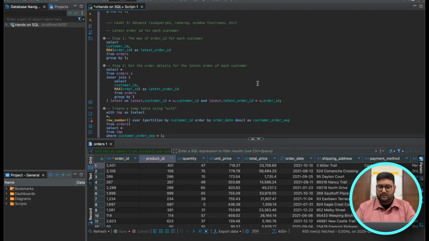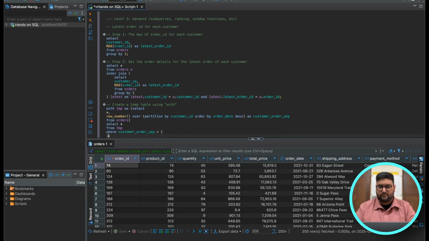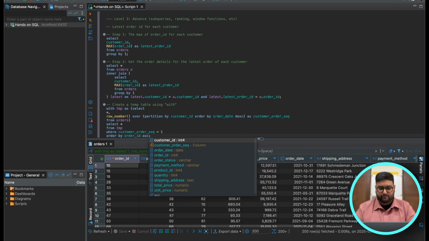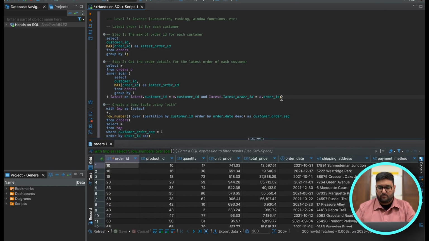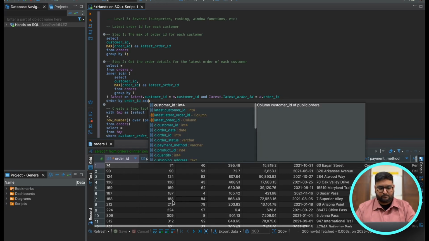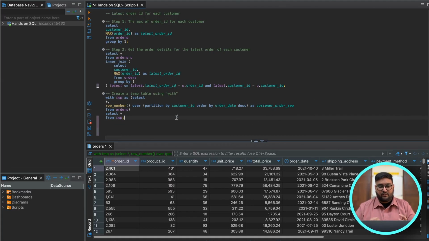Now if you compare these two queries, you will actually get the same result. I'll just order it so that you can see. Order by order ID ascending. So why the data is coming different in both these queries is actually because of a data discrepancy from where I picked the data up. I'll tell you what the discrepancy is.